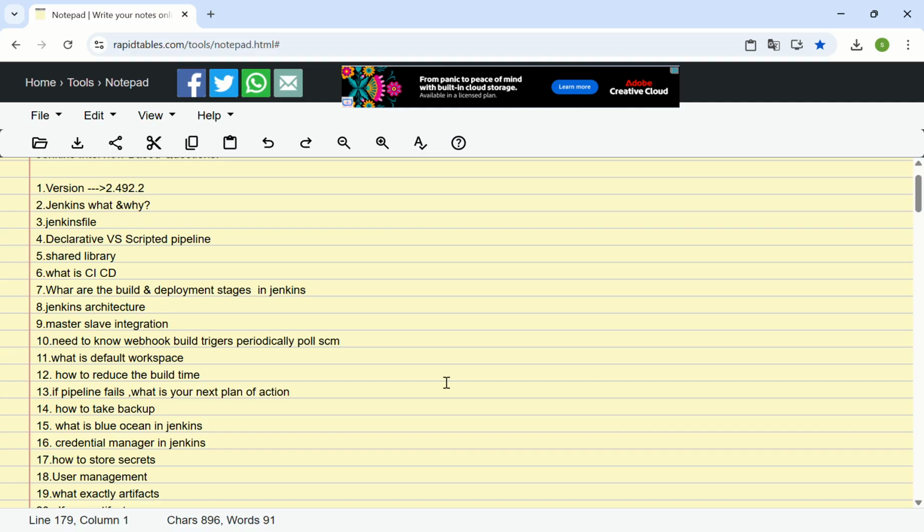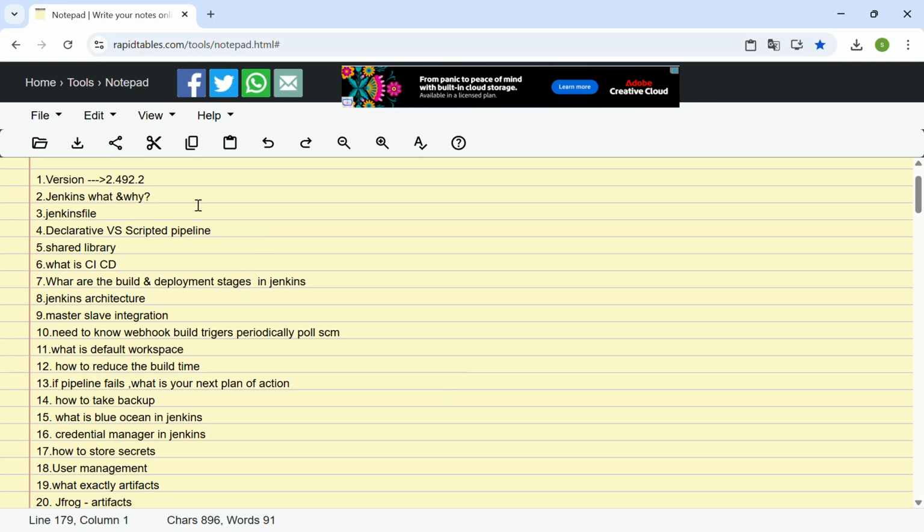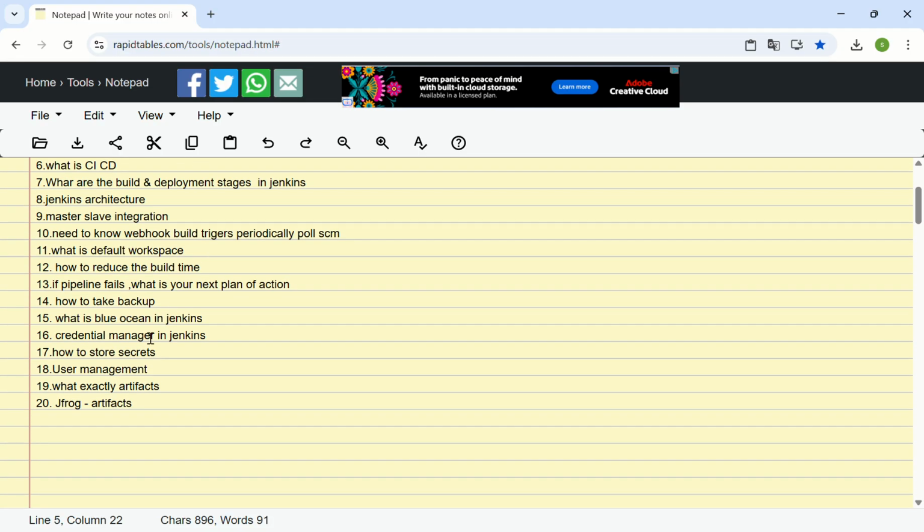So as we all know, we need to know the version as well. If we are using or working on a particular tool, we need to know the version. So in my current project, I am using Jenkins version 2.492.2. So this is one question we already covered, and now I will explain what is Jenkins exactly. What is Jenkins and why?